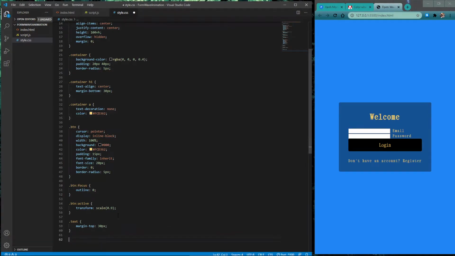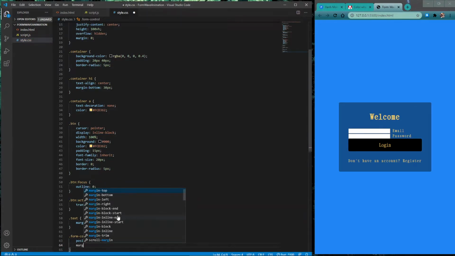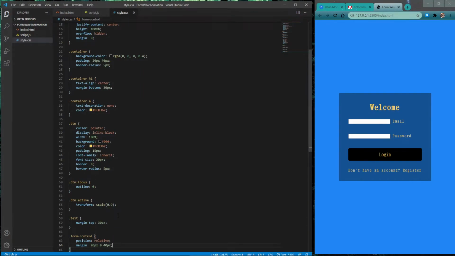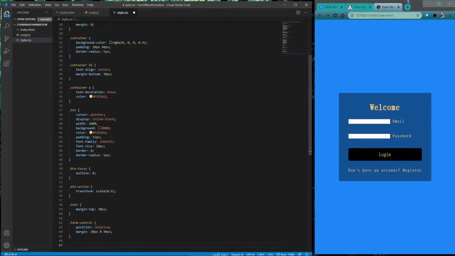And then let's do the form control class. And this, of course, is going to be the 2 inputs that we defined. So for form control, let's do position relative. We'll give it a margin, overall margin, let's say 20 pixels, 0 and 40 pixels, and we'll see how that looks. Not too bad. And then under the width, let's do a width of 300 pixels so that it stretches nice and long across the line.